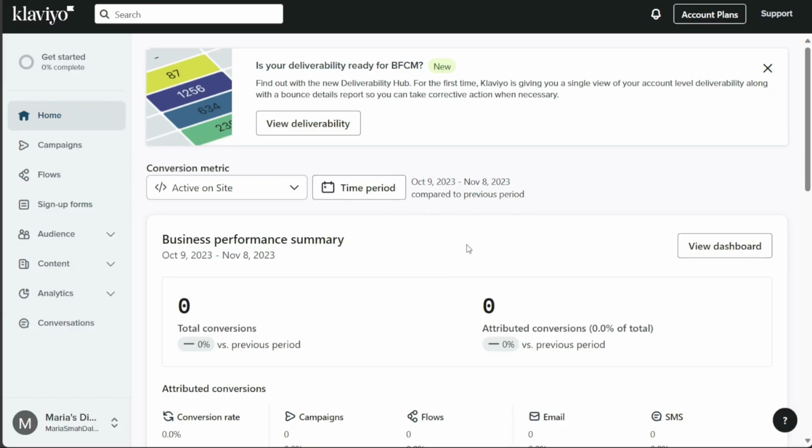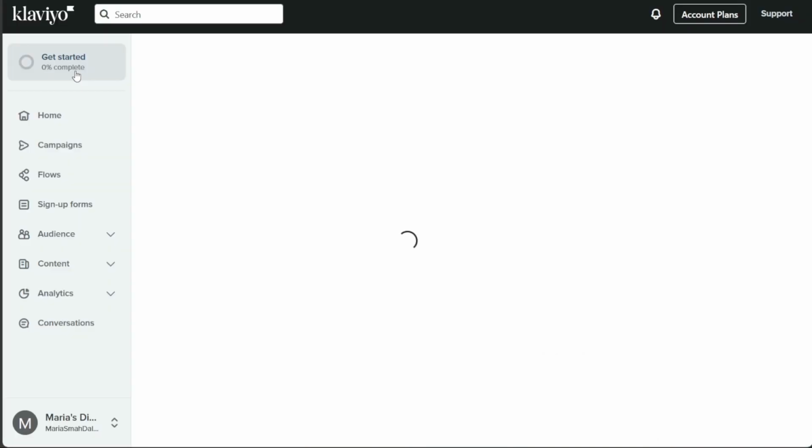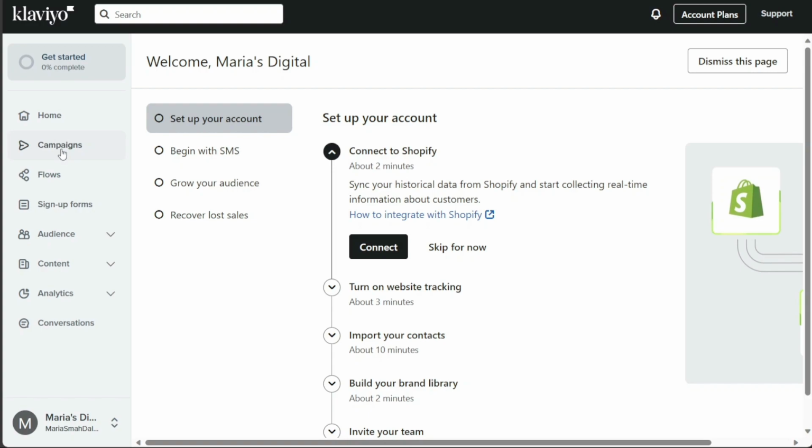After you confirm your email, you will be taken to the dashboard where you can start creating and managing your email campaigns. The Klaviyo dashboard is the main hub for managing your email and SMS marketing campaigns. It has a left navigation panel that contains 9 sections, including Home, Campaigns, Flows, Sign-up Forms, Audience, Content, Analytics, Conversations, and Profile.